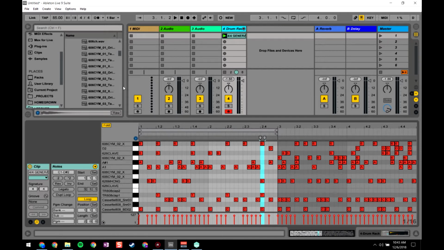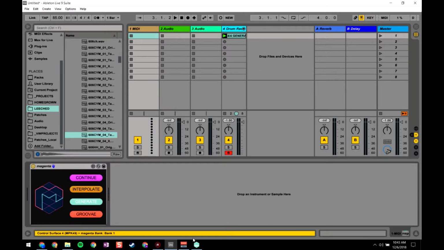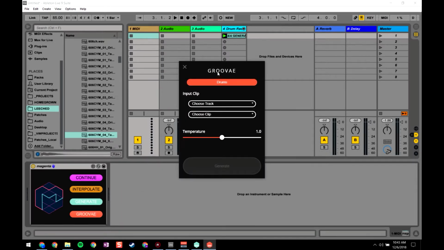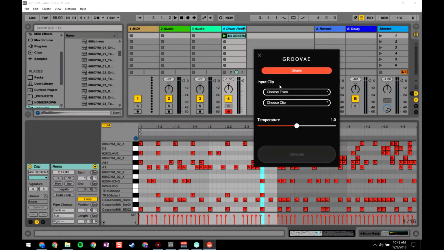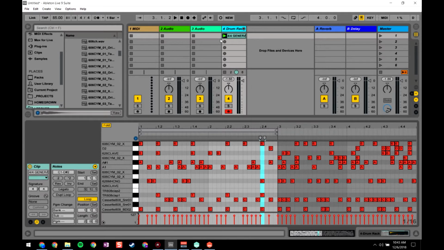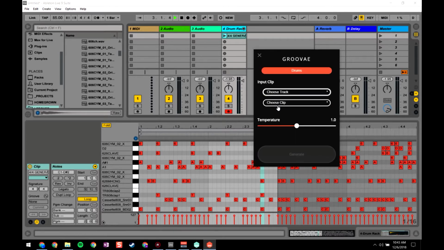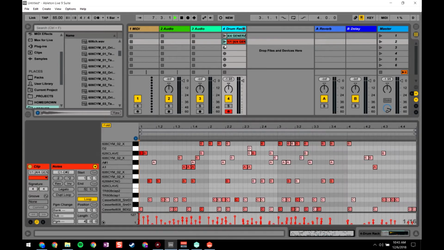So there's another plugin. I haven't messed around with this at all yet, but Groova. So I think this is a kind of humanizer. It can take a track and add some swing maybe, or just a general groove. I'm not entirely sure. But I'm kind of curious because this feels a little robotic, right? So I'm wondering what this will do to it. So take the drum rack, take our clip, and it's going to output another clip that I assume is going to be the grooved clip below it. Let's see what this sounds like.